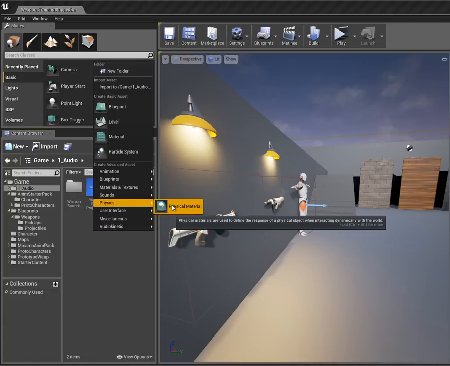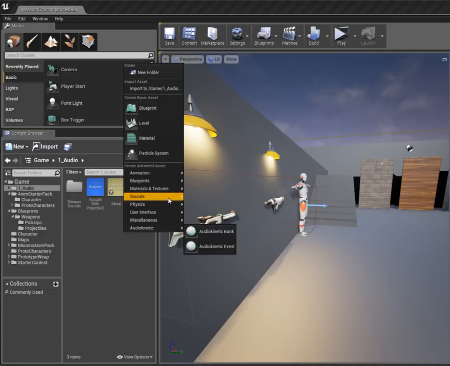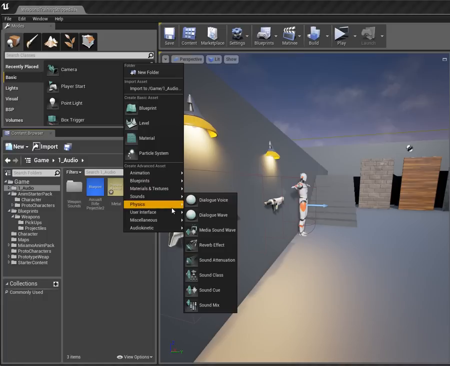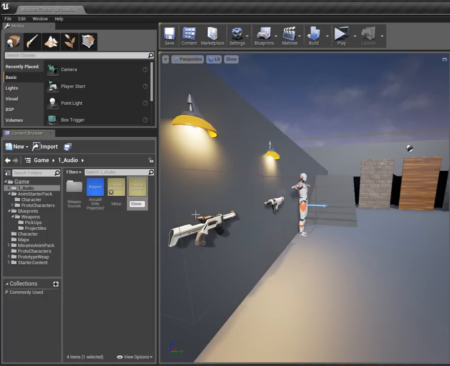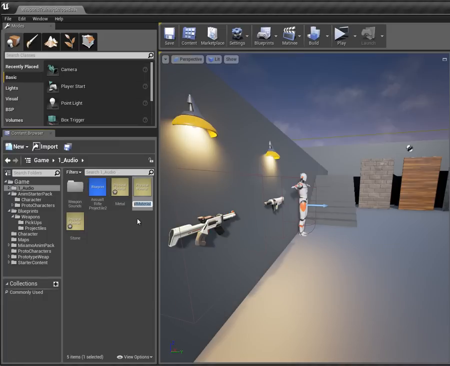So if we go to physics and then physical material, I'm going to want one called metal, and then I'm going to want one called stone, and then I want one called wood. Okay, so now those physical materials have been set up, I need to associate them with the materials.